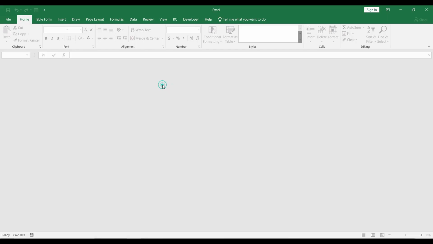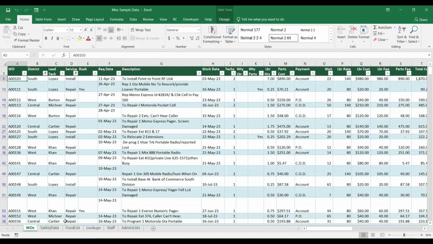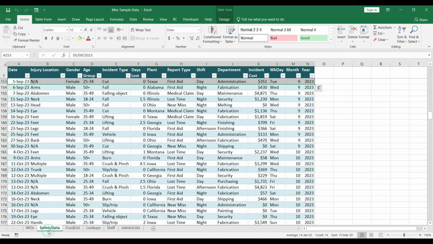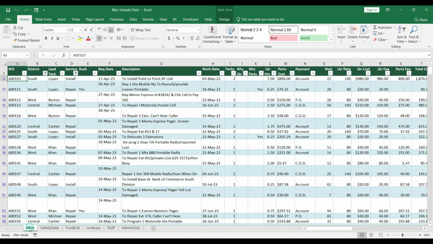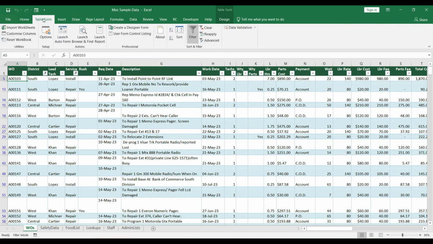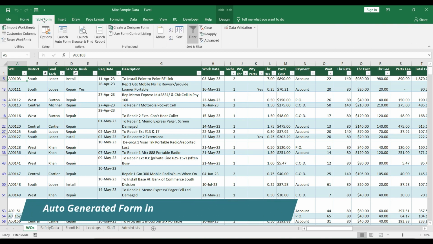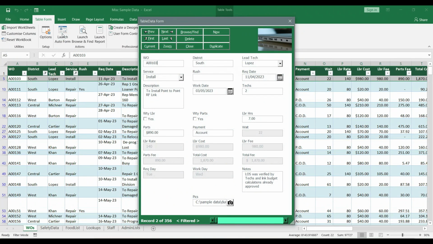So, to get started, let's open a workbook with some data. Here we have a number of worksheets, with different kinds of tables. So, let's choose one. Without any preliminary setup, you can easily generate a form that intelligently represents the worksheet columns. Just simply click on Launch Auto Form. And that's it. An auto-generated user form, without any programming whatsoever. Let's have a look at some of its features.